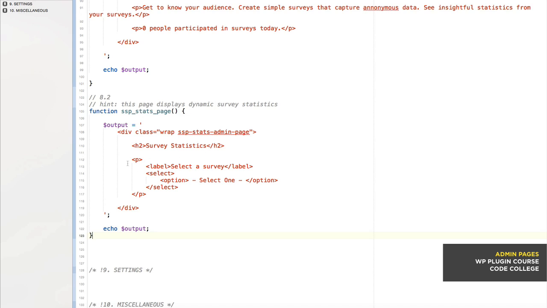And then in here, we're going to have a paragraph tag with a label that says select a survey, and then an HTML form select input that's going to have a drop down for the different surveys. So right now, I don't have those other surveys created, so I'm just going to put an empty option in here that says select one, and then later on in this course we're going to update this so it dynamically pulls in surveys to select.